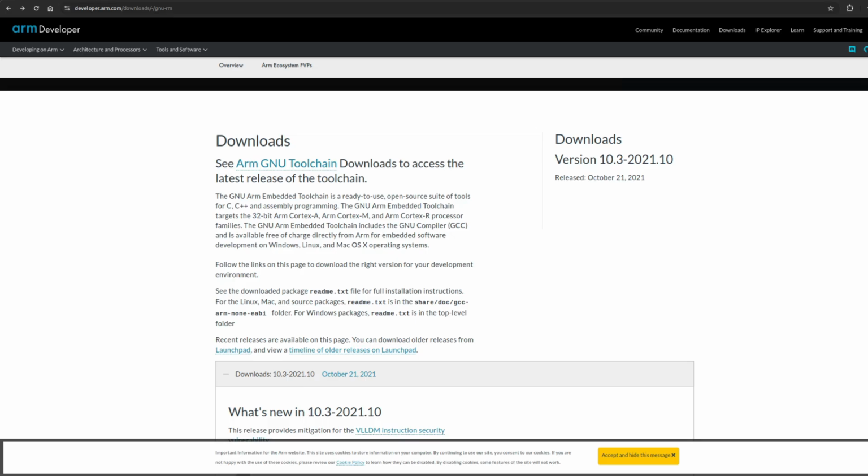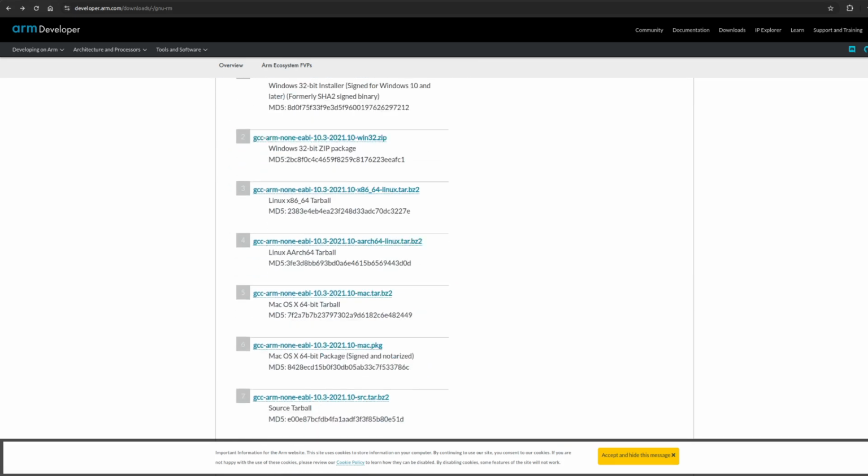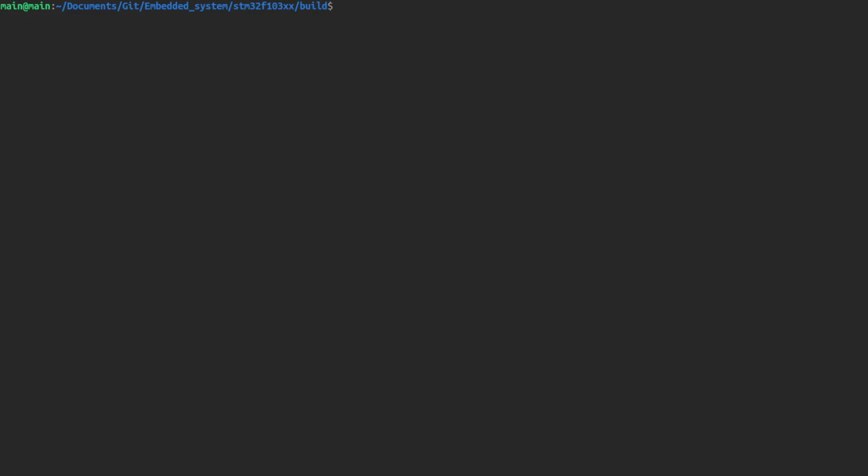The next thing that we need to get is the ARM GNU toolchain, because it is an embedded toolchain for 32-bit targets. For Linux, you can download the right one for your architecture. After downloading, you can extract it and we'll get all the necessary files. Now we can start using the tools that we just installed.